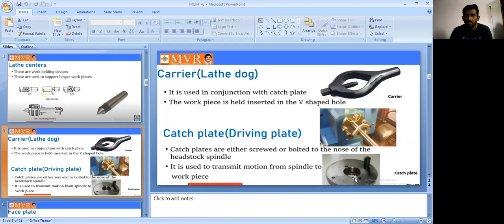See here, this is the work holding device, the driving plate. Here is the nose of the headstock, and we are fitting this. Why are we using it? It transmits the motion from the spindle to the workpiece. That's why we use the catch plate or driving plate. See here, we are screwing or bolting it to the nose of the headstock. We are fitting the catch plate here, and then it transmits the motion from the spindle to the workpiece. So it is called the driving plate.